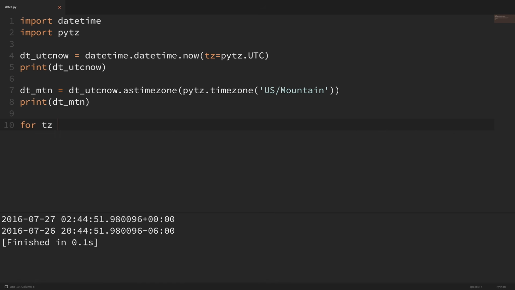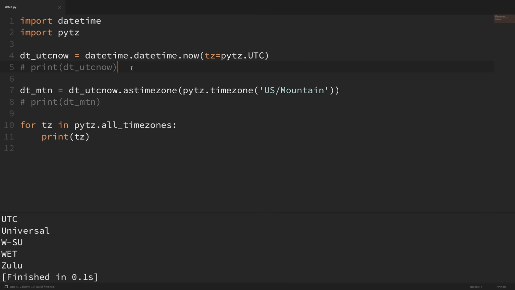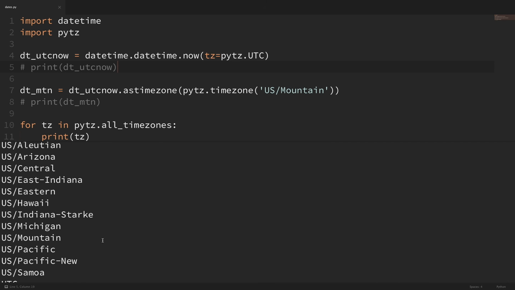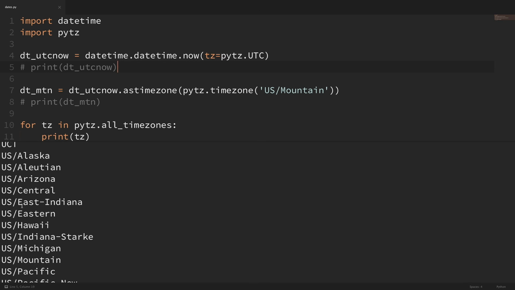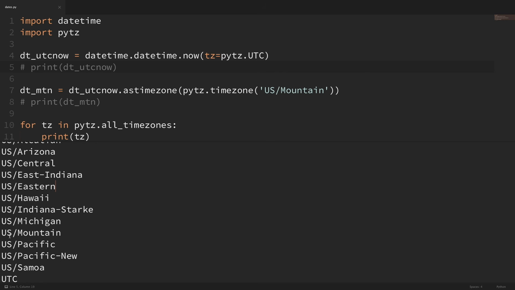So let's do for tz in pytz, and the list of those time zones is in a list called all_timezones. So within this for loop, I'm just going to print out tz. And let me go ahead and comment out these other print statements for now. And let's go ahead and run that and bring this up a bit. So you can see that we have a lot of time zones here, but if I scroll up a bit, then we can see the United States time zones. And so here we have US Eastern, US Mountain, Pacific, and things like that.